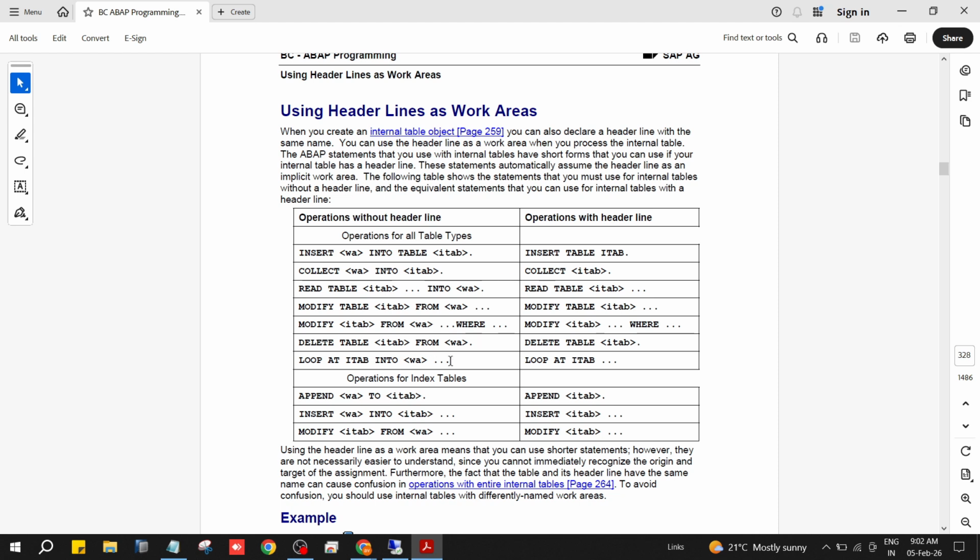Loop as it is. Append normal. Insert work area, modify ITAB also from work area. Because this is all type, means completely, it could be index or without index, but index based. Okay, right.